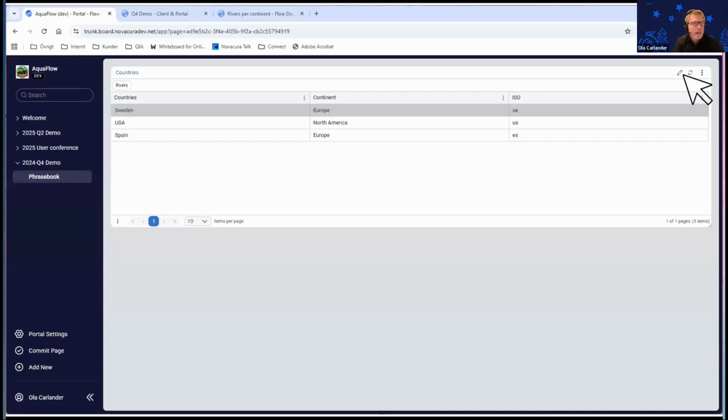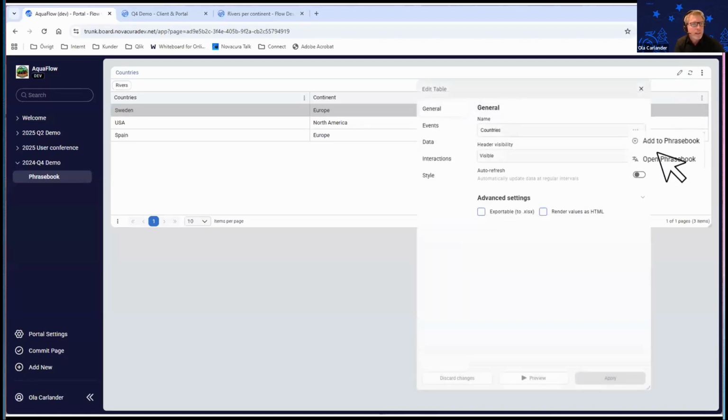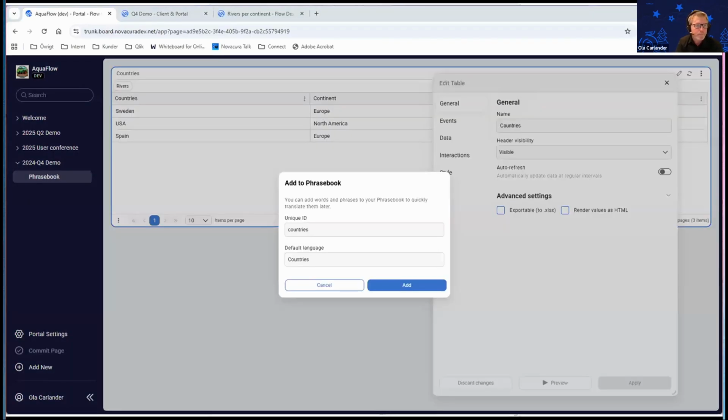The way I do that, I go into my portlet page. I click on the little pen to edit the portlet. And then I want to start with the name of this portlet. So you see on the top there, it says countries. So I simply go into countries and I press the little plus button here to add countries to my phrasebook.